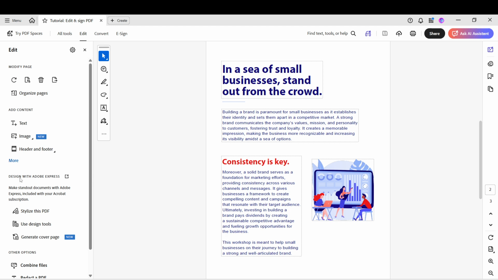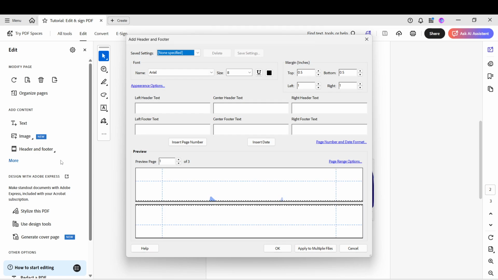From there, select Header and Footer, then choose Add. This opens a dialog where you'll configure exactly how and where your page numbers will appear. You'll notice 6 placement boxes arranged to represent the header and footer areas: left, center, and right at the top, and left, center, and right at the bottom.